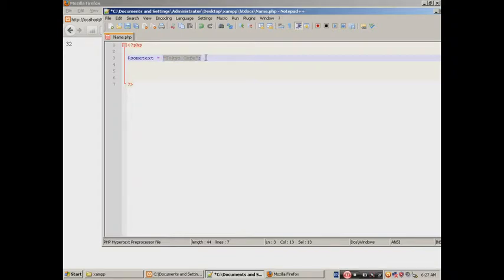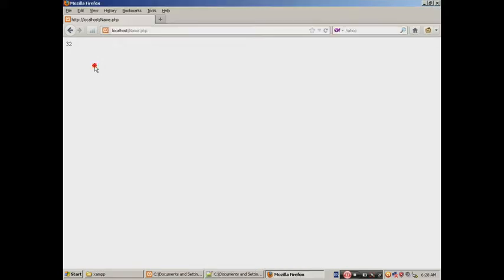So now, if you want to actually display this, you have to type echo, space, $ sign sum text, and now if you save it and refresh it, you can see Tokyo Cafe now showed up on the screen.